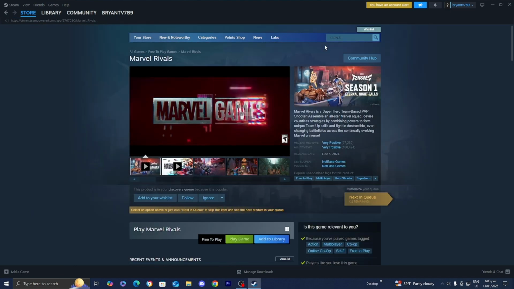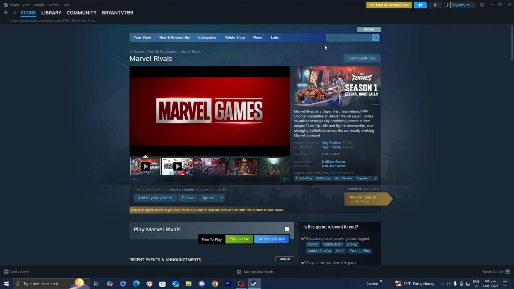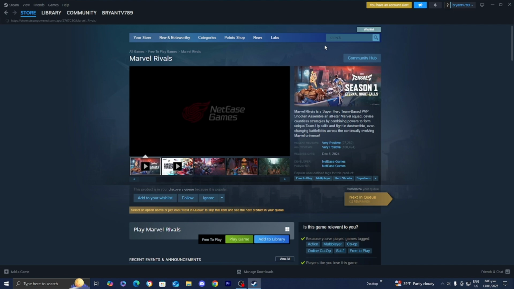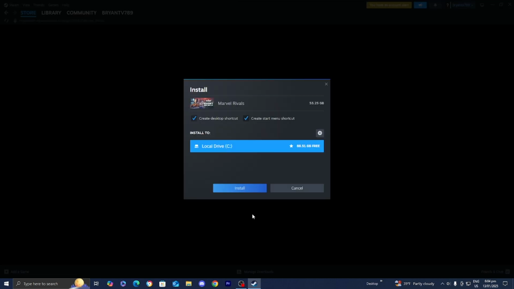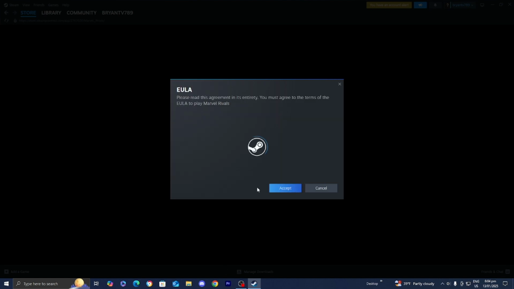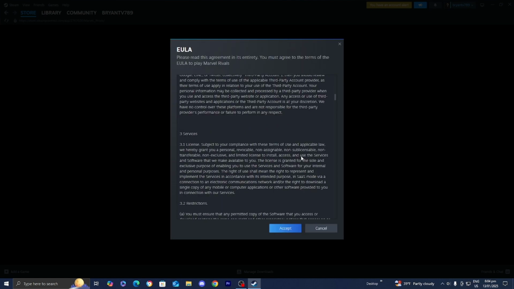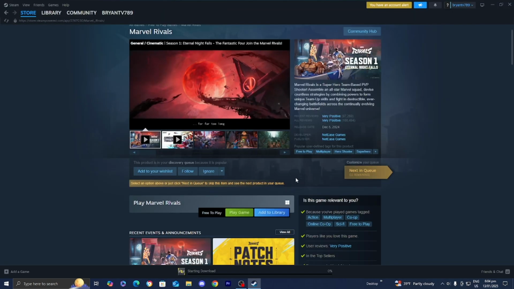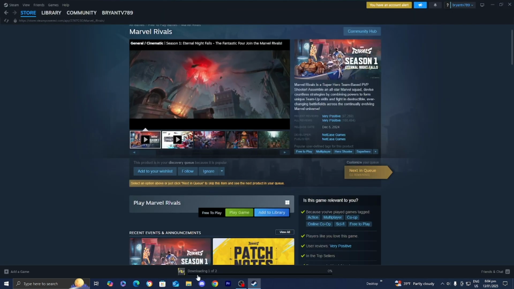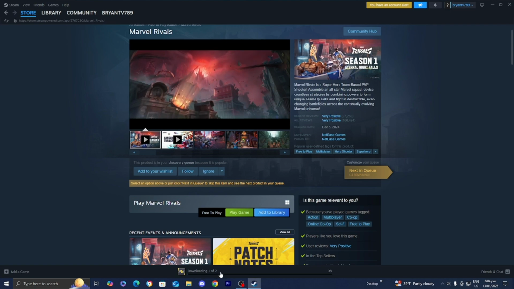And the beauty of this game is that it is actually free, so I'm honestly really excited about that, guys. So let's go ahead and press on this button that says play a game like so. Then it's going to give you information about the game. Now keep in mind, it does take around 55 gigabytes worth of storage, and then go ahead and press on install like so. And then you will need to accept some agreements like so. So go ahead and just press on next. And now it will begin downloading Marvel Rivals.